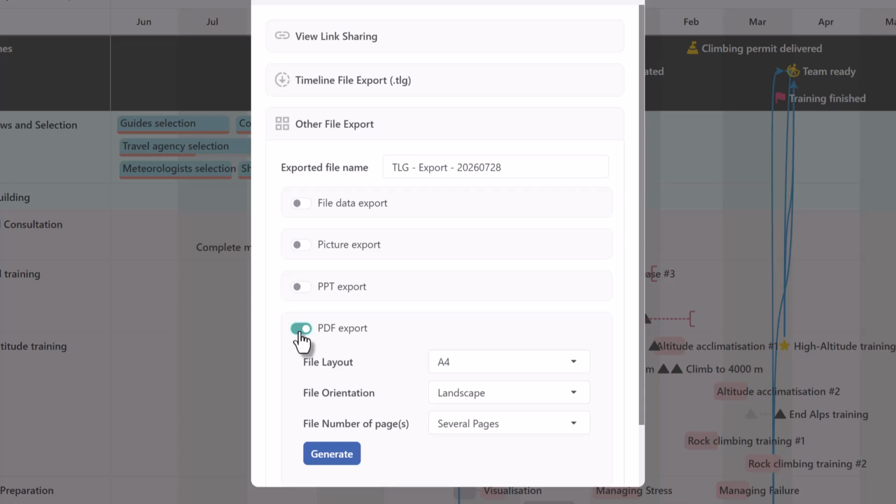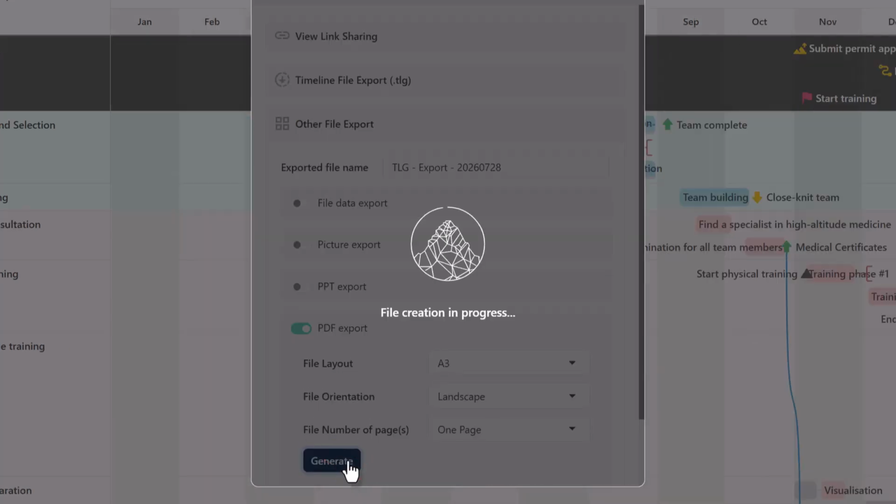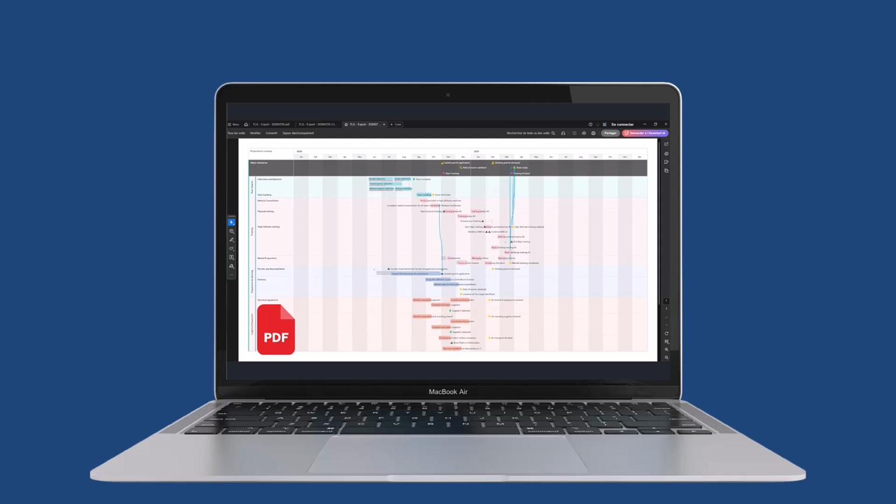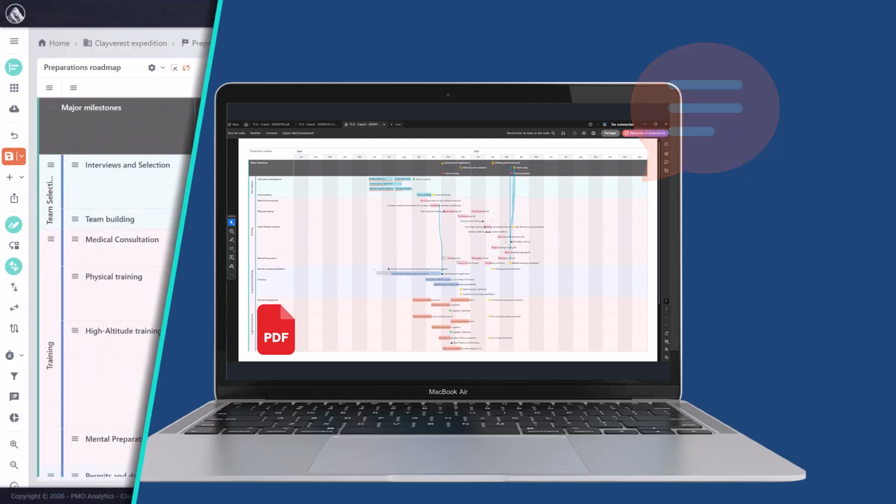For example, when exporting to PDF, you can choose the page layout, orientation, and number of pages. To fit your entire roadmap onto a single page, simply set the page count to 1. Then click Generate. You're now ready to share your PDF export with colleagues, customers, or any external stakeholders.